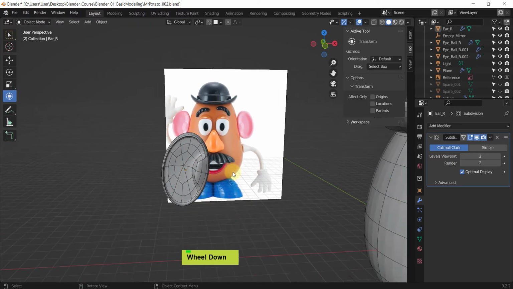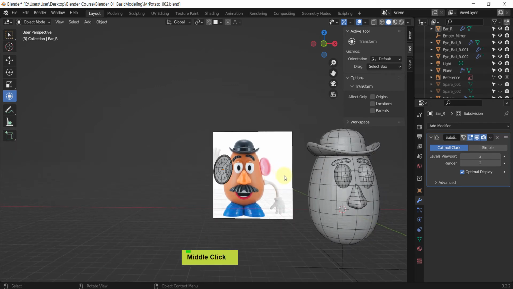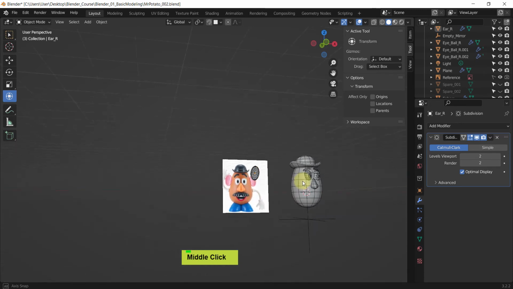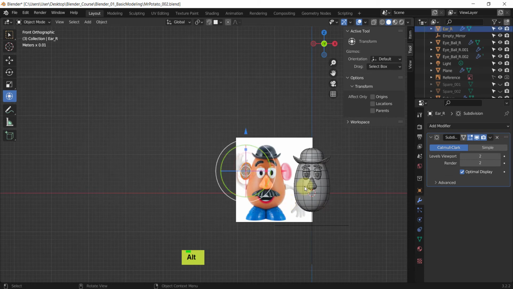Alright, great. And move it to the position. So where we are, and here we are, rotation, move to the front and move it here.